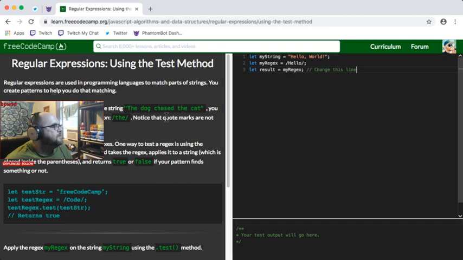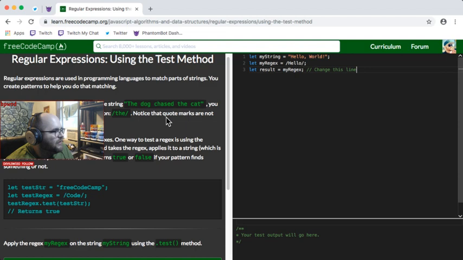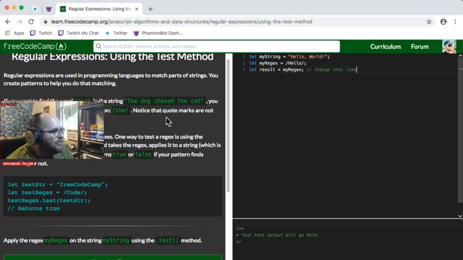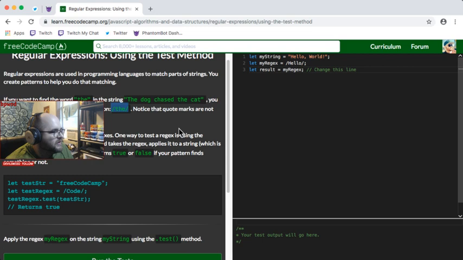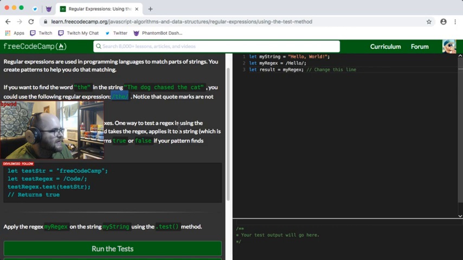Regular expressions are used in programming languages to match parts of strings. You create patterns to help you do that matching. If you want to find the word the in the string the dog chased the cat, you could use the following regular expression. Notice that quote marks are not required within the regular expression. JavaScript has multiple ways to use regexes. One way to test a regex is using the test method. The test method takes the regex, applies it to a string, which is placed inside the parentheses, and returns true or false if your pattern finds something or not.